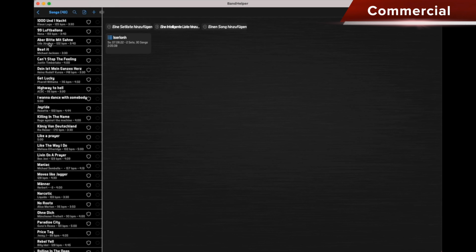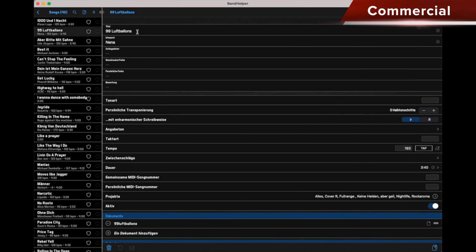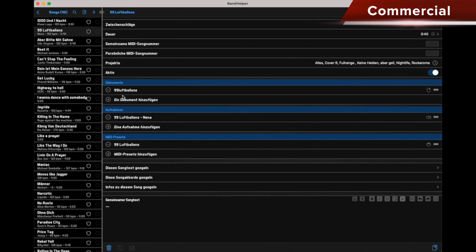Here you can generally create songs. I will just click on it now so you can see what you can do there. You can enter the name of the song and the band name. You can enter keywords to search later. You can change colors, input the key, and set the tempo. You can attach a varying number of documents here.